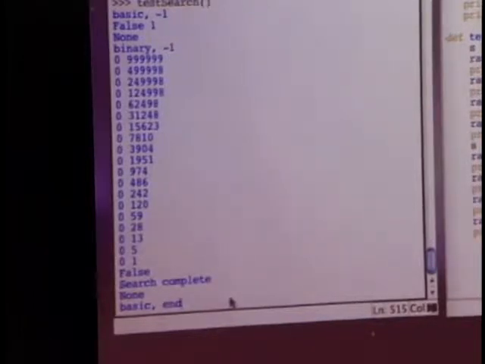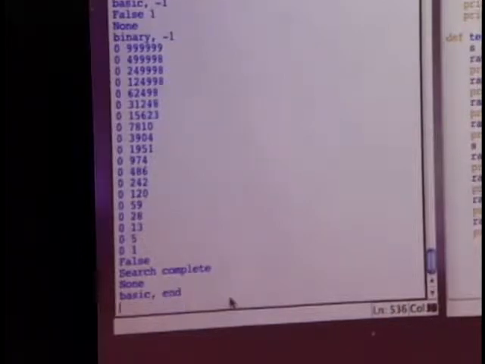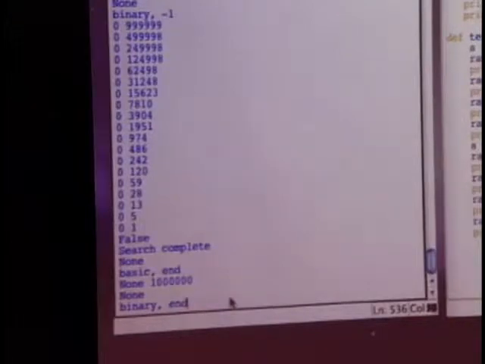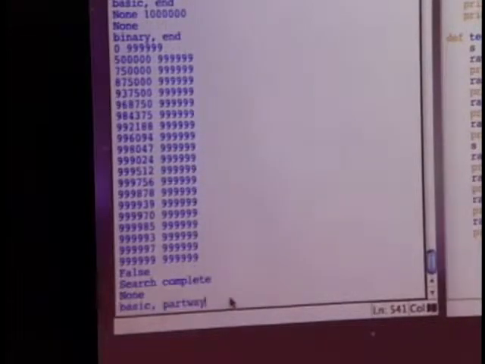All right, let's search to see now if 1 million is in this list. In the basic case, it took a little while. In the binary case, bam. In fact, it took the same number of steps as it did in the other case, because each time I'm cutting it down by half. Okay, that's nice. Now, let's do the following.